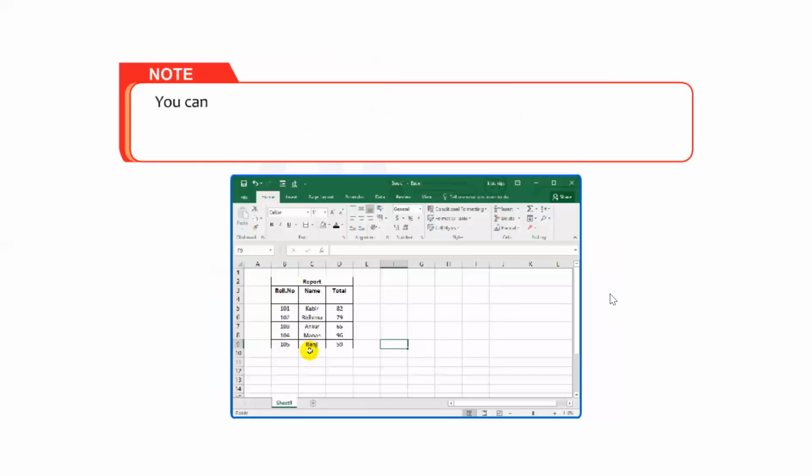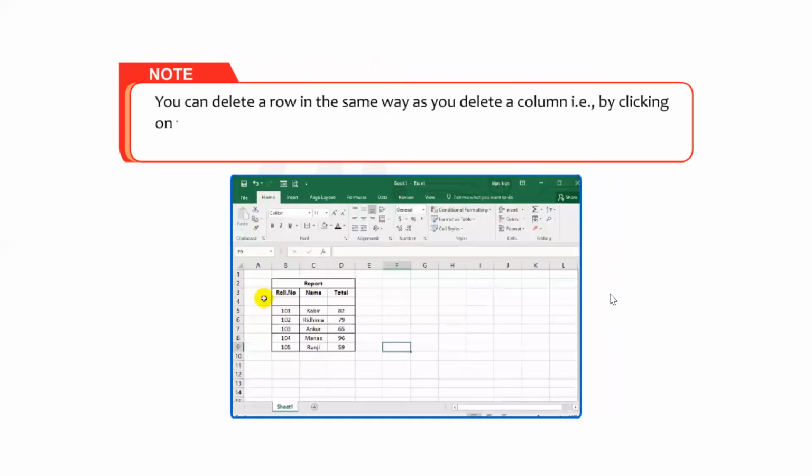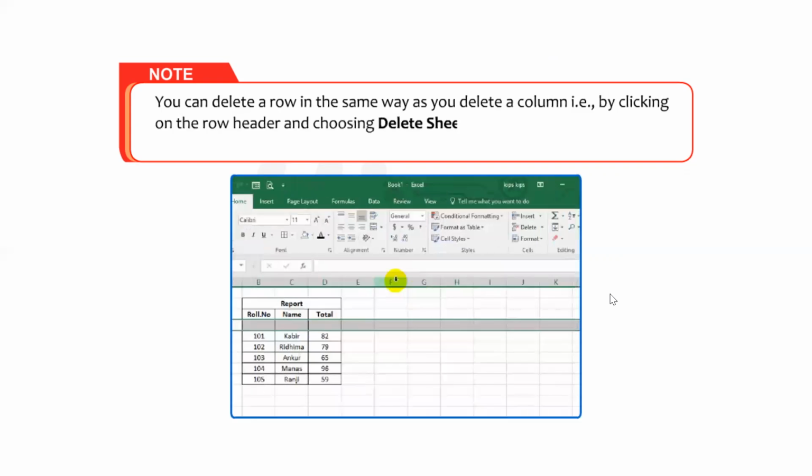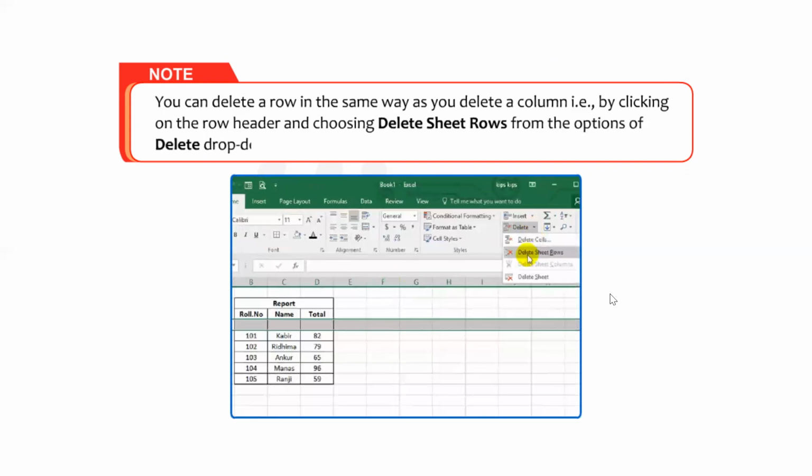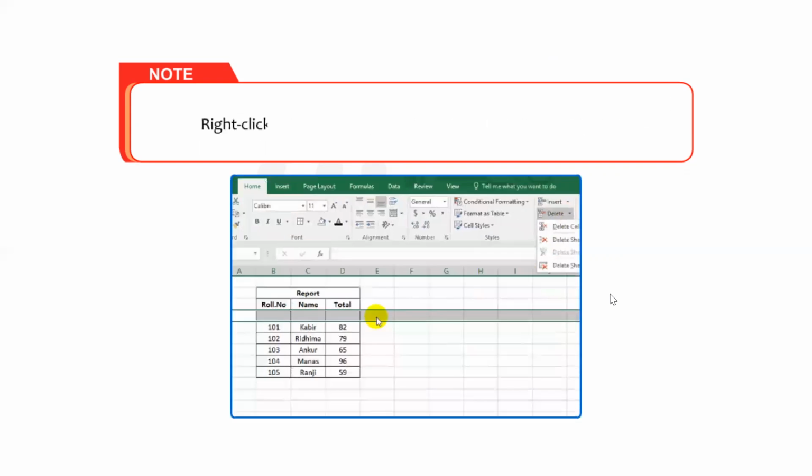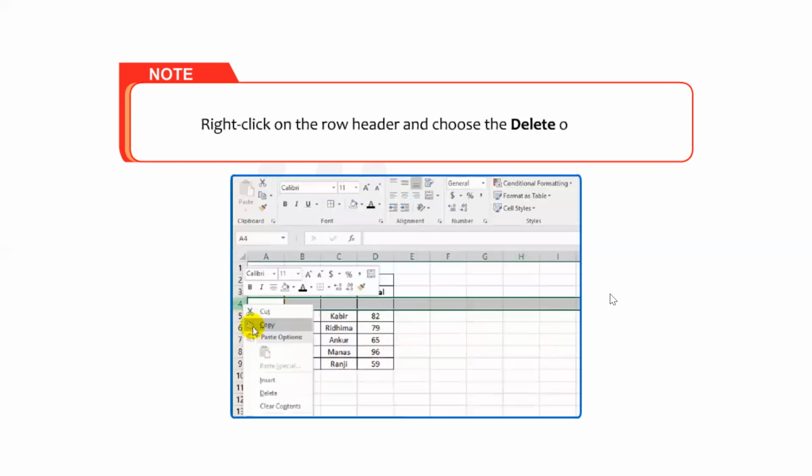Students know that you can delete a row in the same way as you delete a column. That is, by clicking on the row header and choosing Delete Sheet Rows from the options of Delete drop-down button. Or right-click on the row header and choose the Delete option.